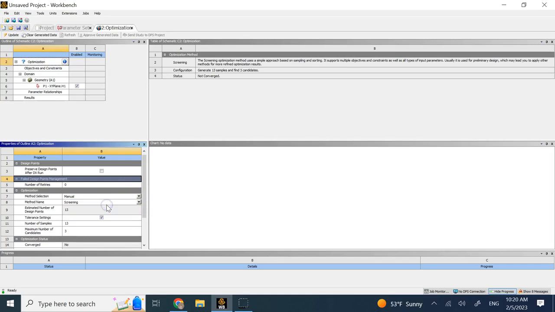If you want, you can choose it manually, and then it says what method. Is it MOGA? Is it NLPQL? Is it MISQP, adaptive multiple point, and so on? And by the way, if you're wondering what are these letters, MOGA, NLPQL, and so on, let me tell you exactly what they are. So the first one is called MOGA, right? The MOGA is called multi-objective genetic algorithm.